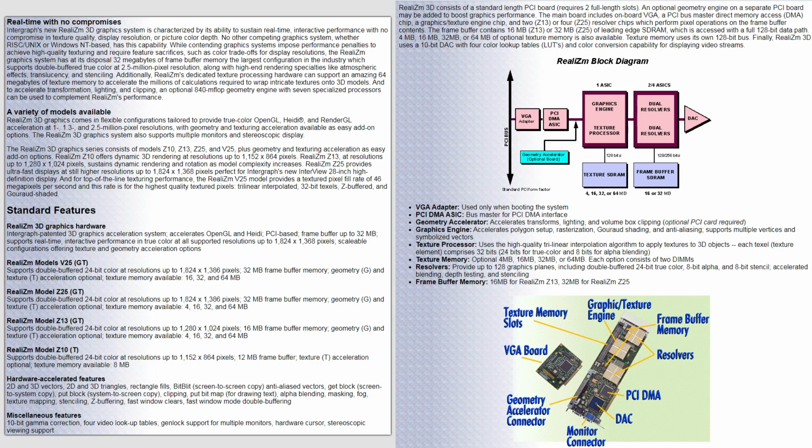All the cards in the line could be upgraded by adding more texturing memory modules denoted with a T at the end of the name. Another option was the Geometry Accelerator card, which was denoted in the model name with the G. We'll be testing the RealiZm Z13T equipped with dual resolver chips.